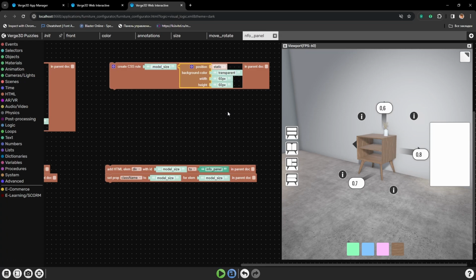Let's set background's color to transparent, so we don't see the background, and let's set width 100%, so the element will inherit the width of the main panel. As for the height, it will be automatic, so it will depend on the content that will be inside it.